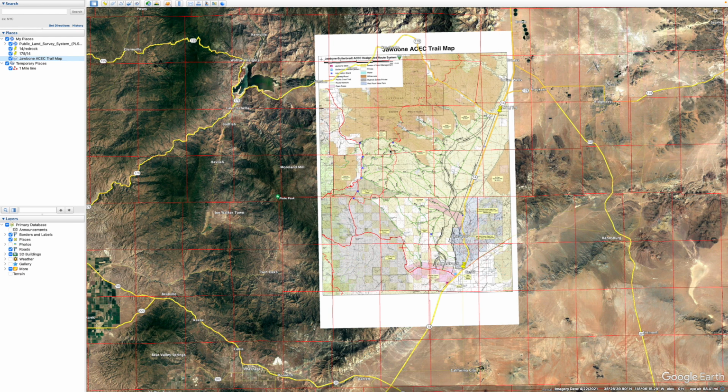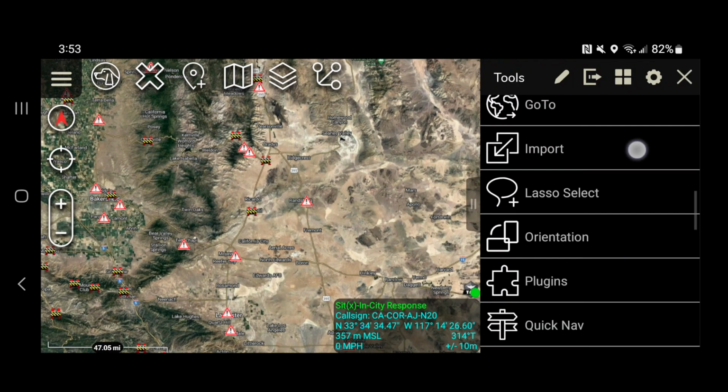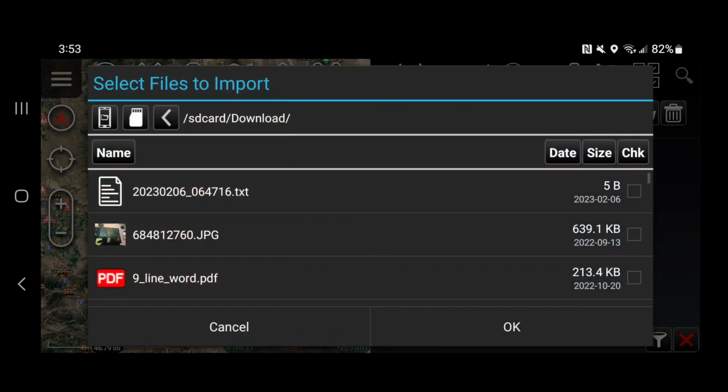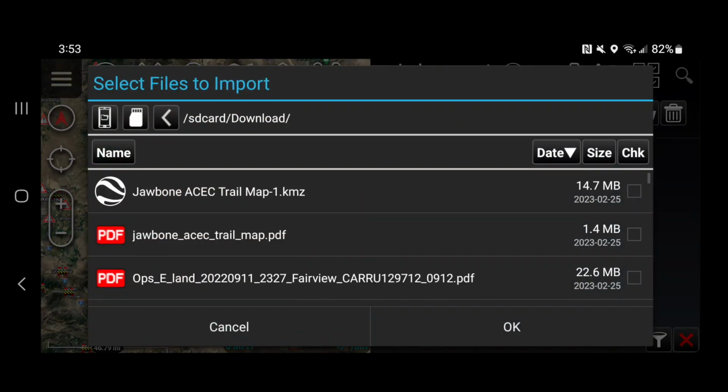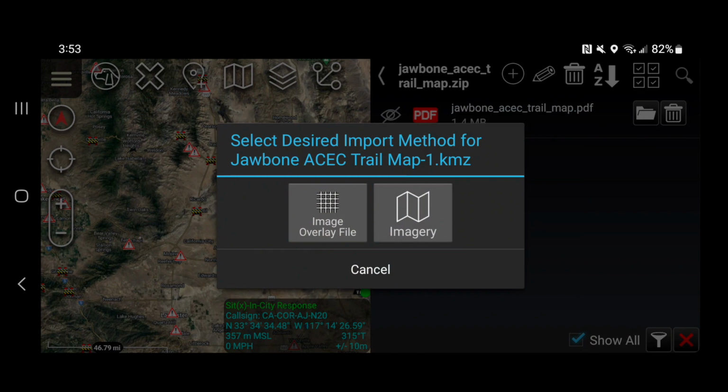All right, I'm back in ATAK, and I've downloaded that Jawbone KMZ we made, the georeferenced KMZ map, from my Google Drive on the device. So now I'm going to go to the Import Manager, go to my local SD, hit date, and there's that Jawbone ATAC trail map. I'm going to hit OK. It's going to ask me, I want to bring it in as an image overlay. I want to drape this on top of the base map.